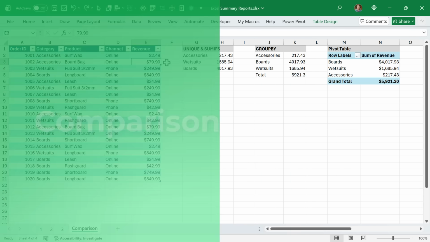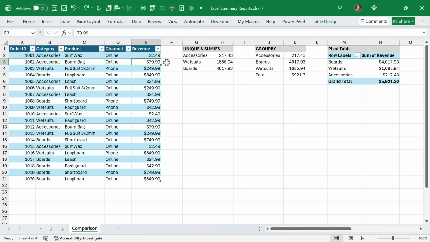So now let's compare each of these techniques. And we're really going to compare the formula-based solutions with UNIQUE and SUMIFS and GROUPBY compared to the pivot table solution. And in my opinion, there's really two major factors here. The first is formatting. So you'll notice with both SUMIFS and GROUPBY, these spill ranges are not formatted. We need to take extra steps to format the numbers.